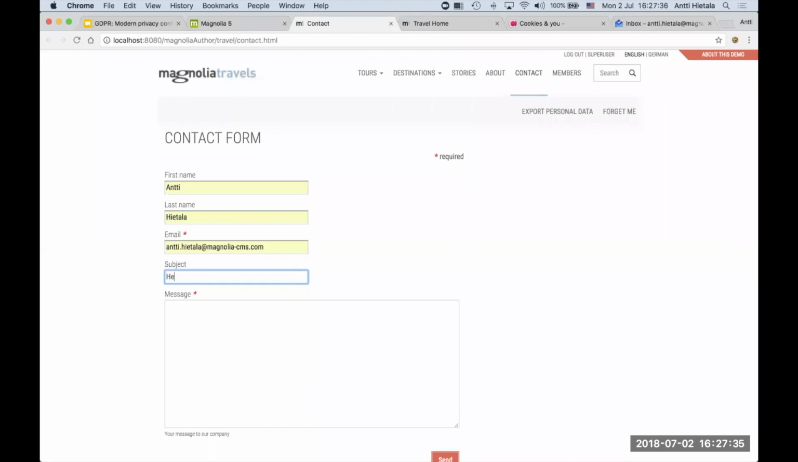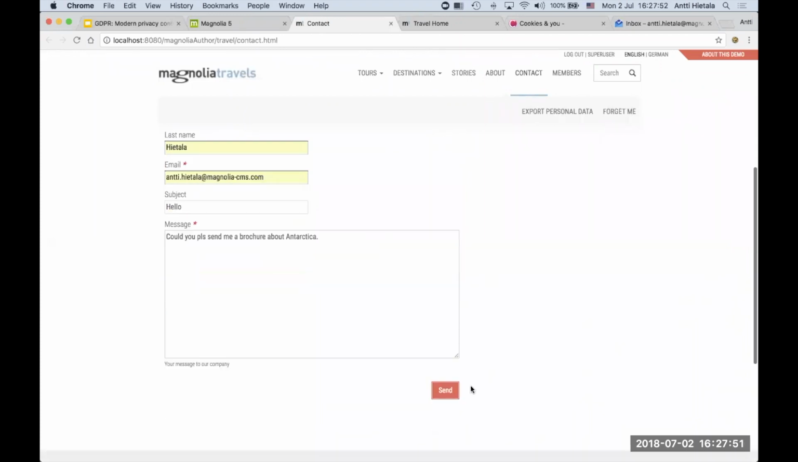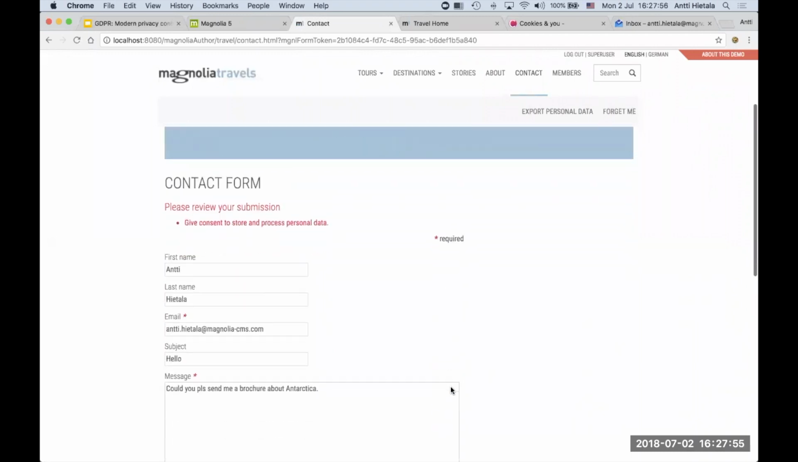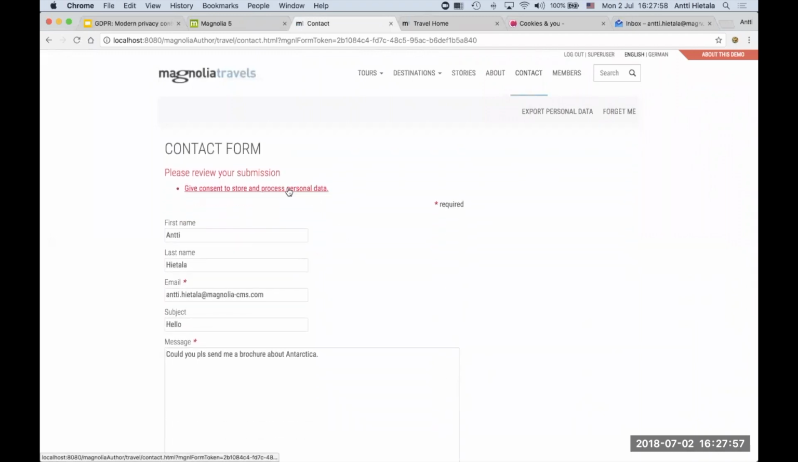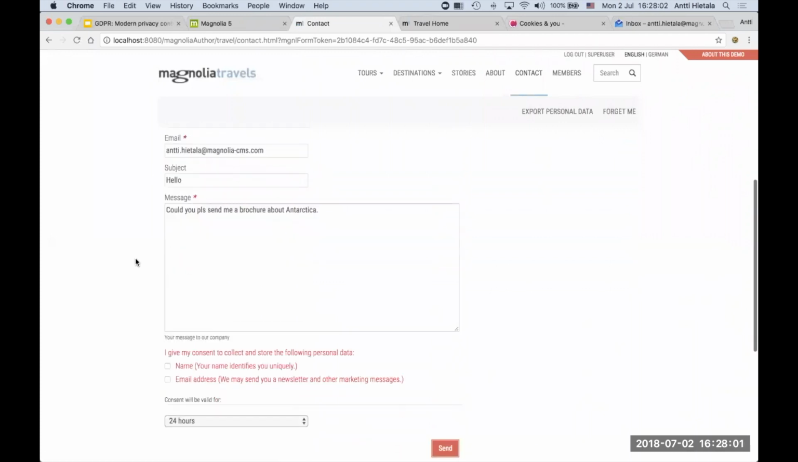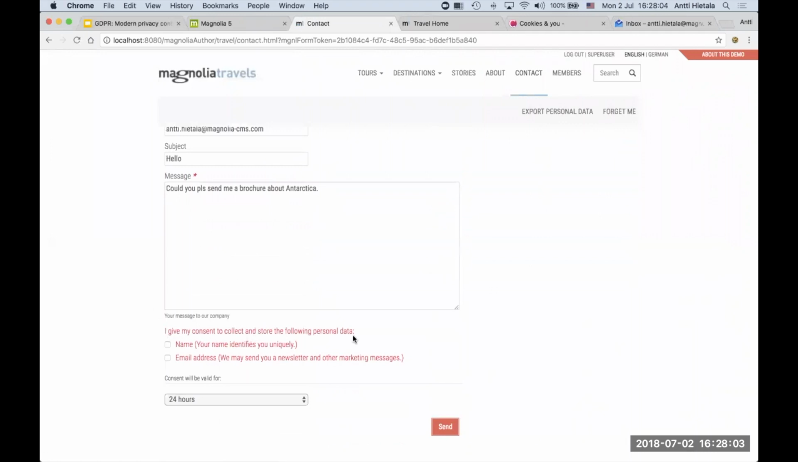it works. So this is a travel site. So let's say, could you please send me a brochure about Antarctica? So this is a typical little request on a contact form. And when I submit it, some of these fields are configured in Magnolia as personal data, name and email. And I'm being asked for my consent.